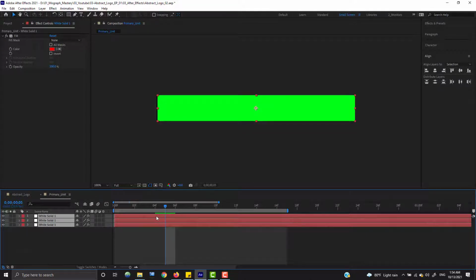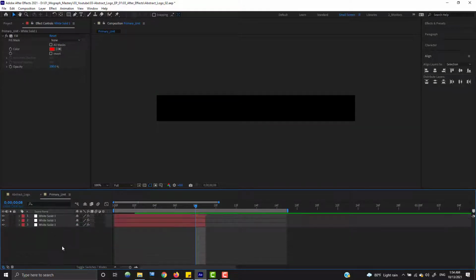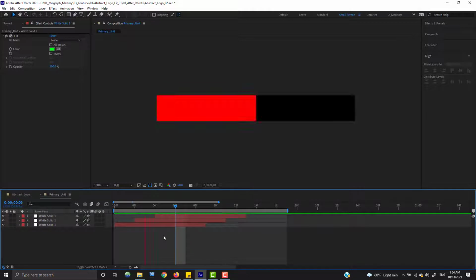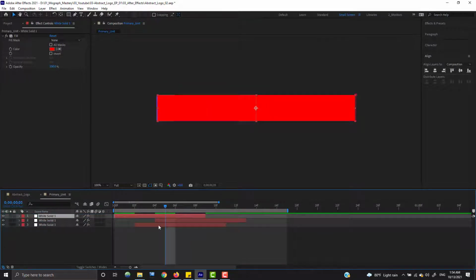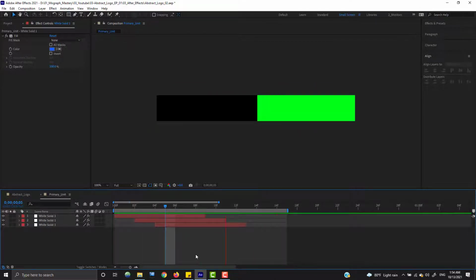Select all of them and press U on your keyboard. Go to the ending keyframe and press Alt plus opening curly brace to trim the layers like so. Now let's offset the frames. Offset the frames by 3 frames each. Maybe let's do it in the reverse way, reverse order.